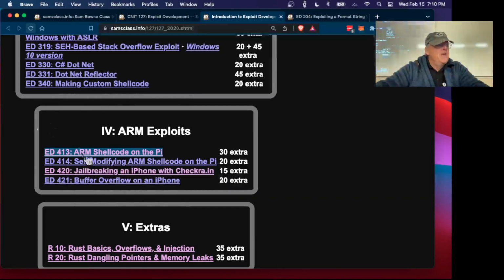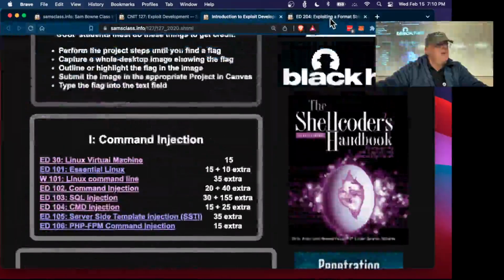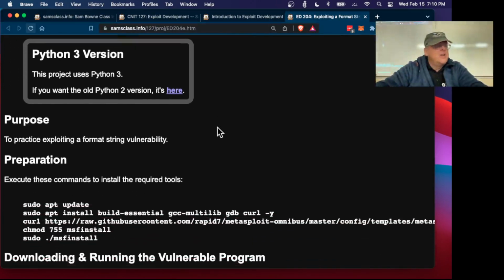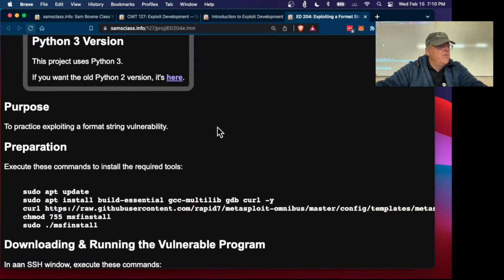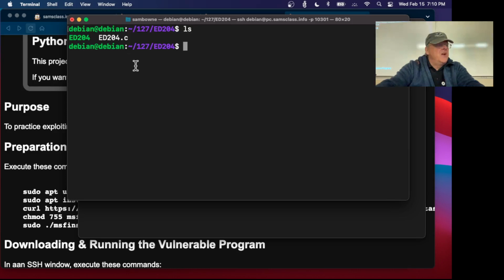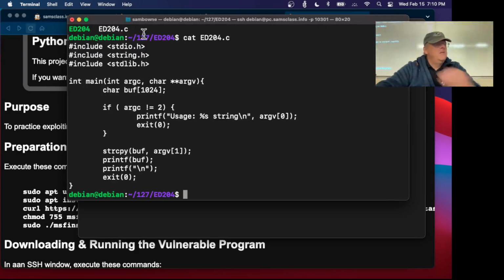Talk about the next one, which is a format string. We actually did this during the lecture, but I'll just go over it simply here. This one here is 204. If I clear and do an ls, there's the prod switch, then cat ed204.c. All right, and so there it is. I guess I'll do it live. I think we did it in a slightly different format in the lecture.